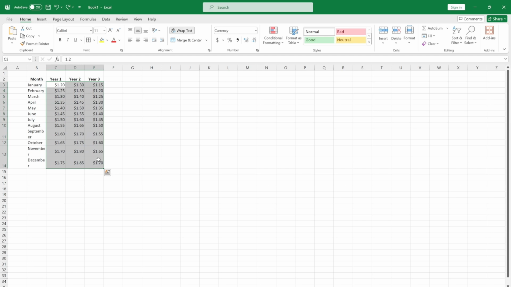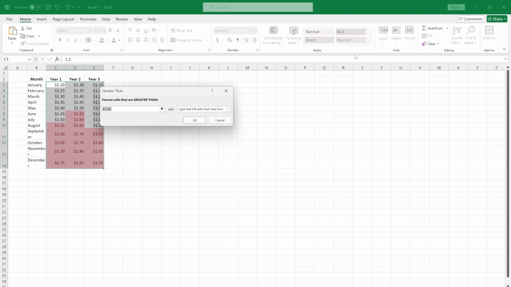Next, we go to the Home tab on the ribbon and click on Conditional Formatting. From the drop-down menu, select the Highlight Cell Rules and then Greater Than. A dialog box will appear. Enter 1.5 in the field and choose a formatting style. We'll use a light red fill with dark red text. Click OK to apply the formatting.